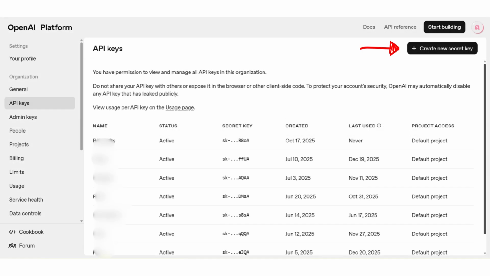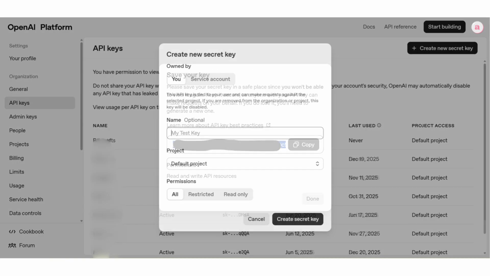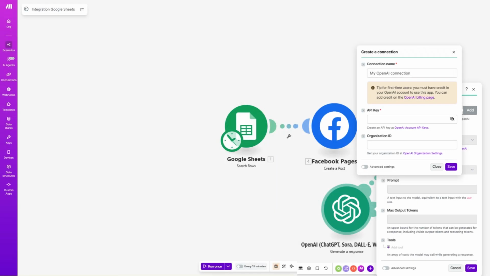Go to platform.openai.com/API keys and click Create New Secret Key. Copy the key and store it safely. You won't be able to view it again. Never share your API key publicly. Treat it like a password. Let's add the API key in the OpenAI module inside Make.com. Paste your OpenAI API key and save. That's it. Your Make.com scenario is now connected to OpenAI.